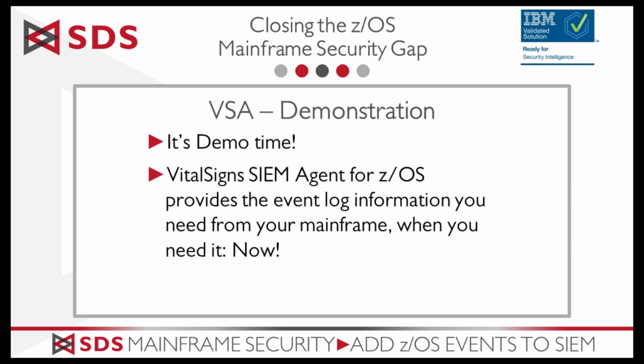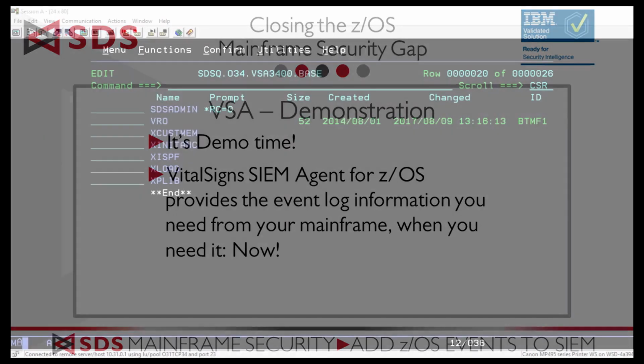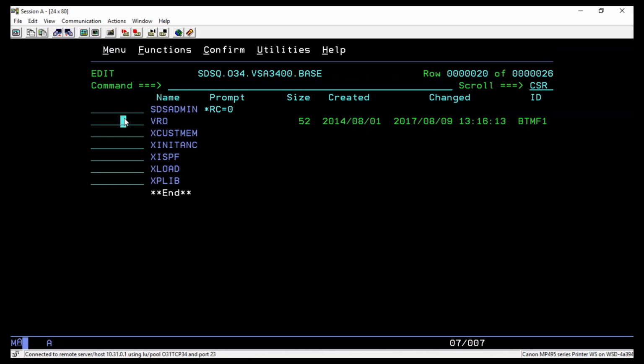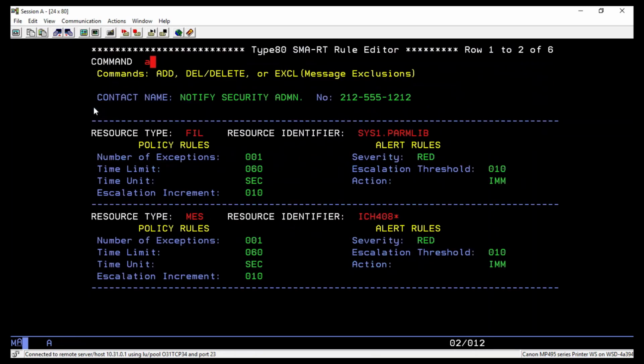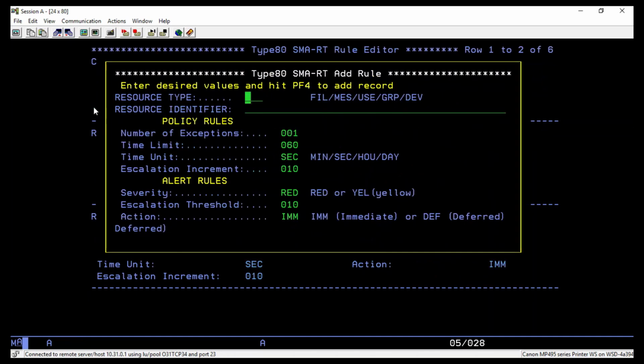Okay, so let's get to the live demonstration. I'm going to switch to one of my TSO sessions, and I'm going to illustrate to you how you can add some of these rules. So let's execute this. This is the ISPF interface. Remember, I told you they can also use a batch interface. So let's add a filter, and in this particular case, I want to say I want to know anytime there's any update to sys1.palmlab.